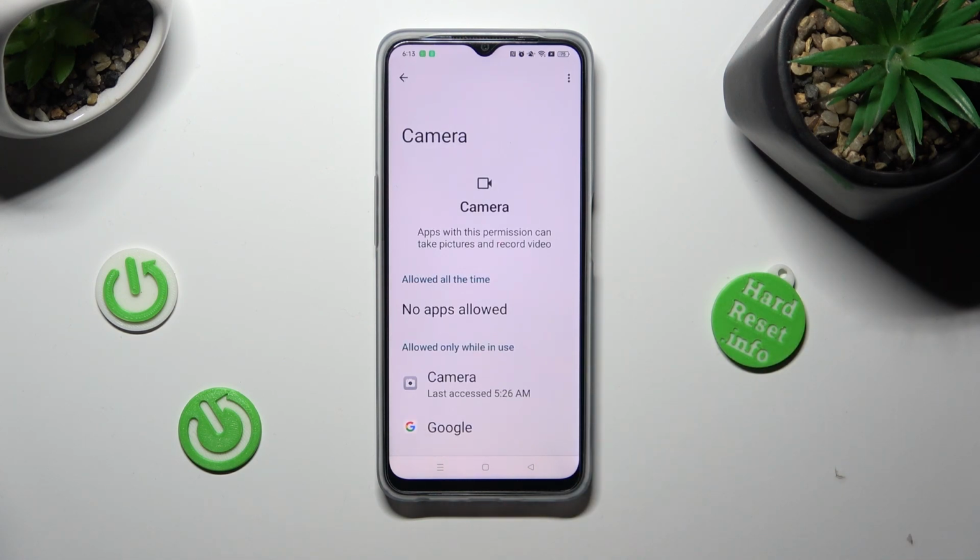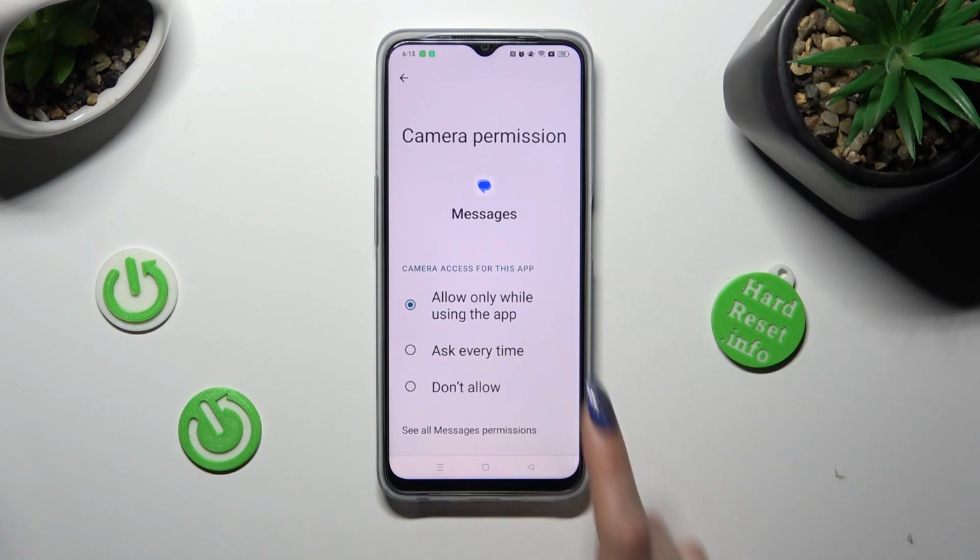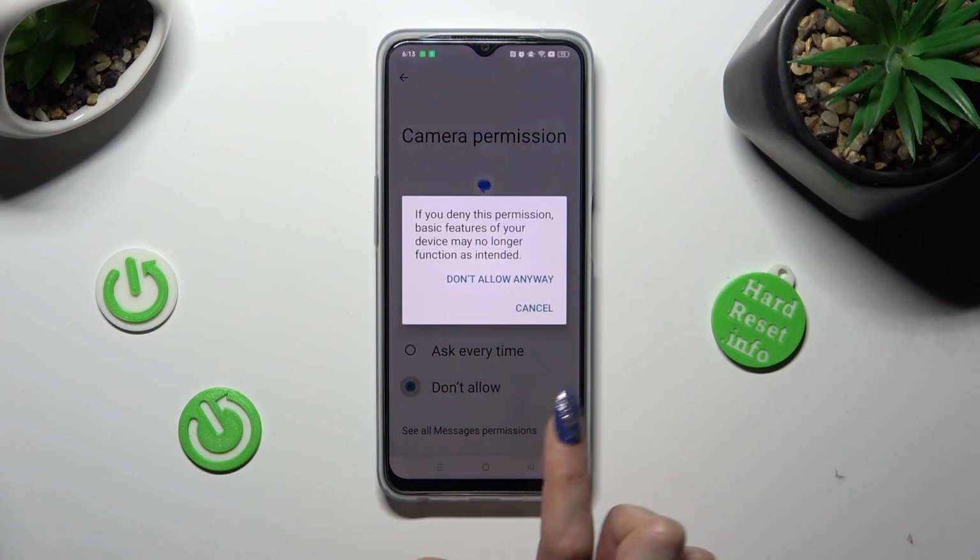Following that, tap on one of your apps like Messages and tap on the best option for you. Allow only while using the app, ask every time, or don't allow. I want to set up don't allow, so when I do that, in this case I need to choose don't allow anyway in the pop-up.